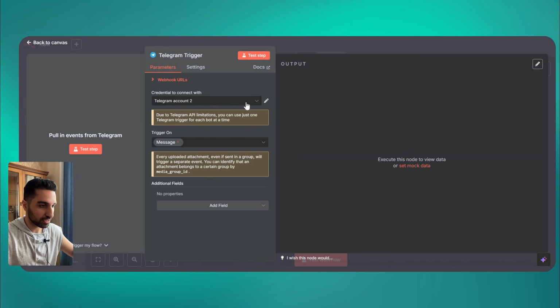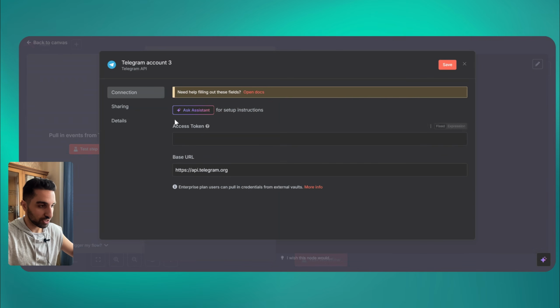So let's go back to our N8N, and from here create a new credential. Always give it a name, so for the future to understand which bot you are using. So this one I'm going to say Ali's accountant. And here we need the access token.